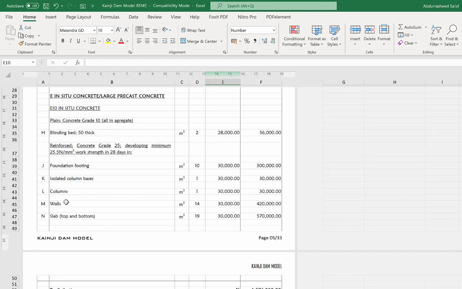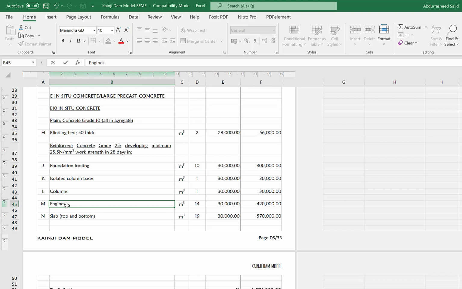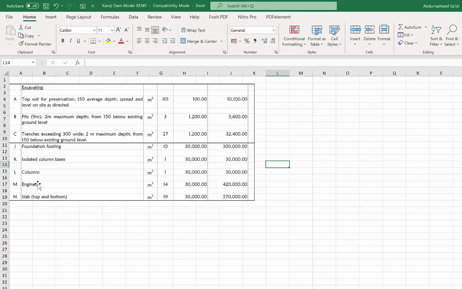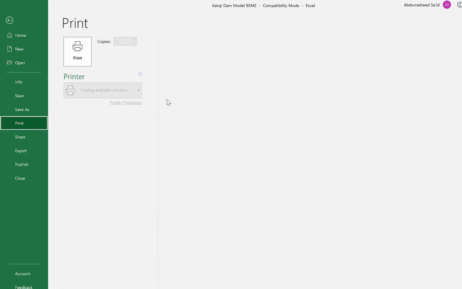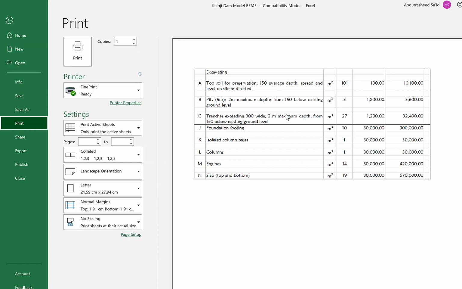Maybe if we change something from walls here, I change it to engines. Notice how it changes in the other one also. So this is a screen capture, not really a screenshot. It's a screen capture that pulls in the data live as it is from the Excel sheet and rearranges it in another place. Once you update, it updates accordingly, including any graph that you've copied. And from here you can proceed to print.